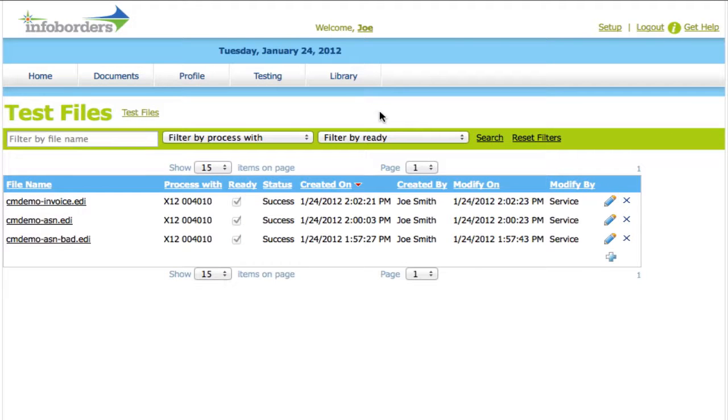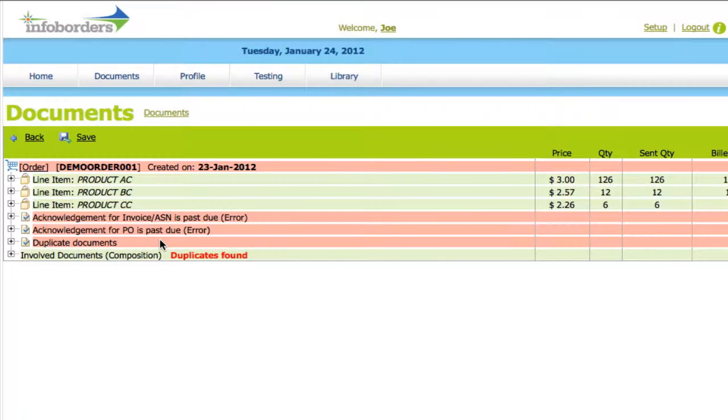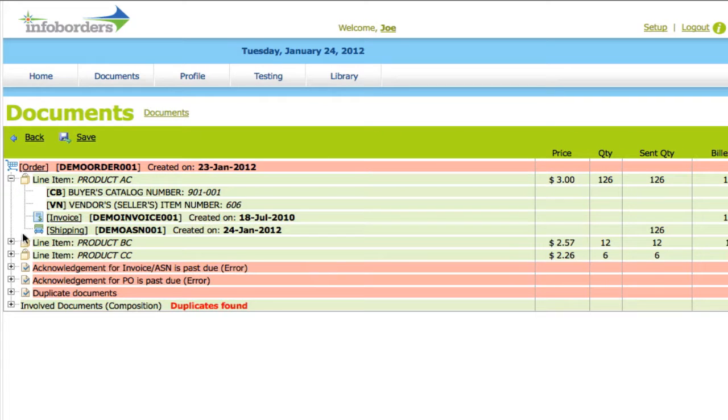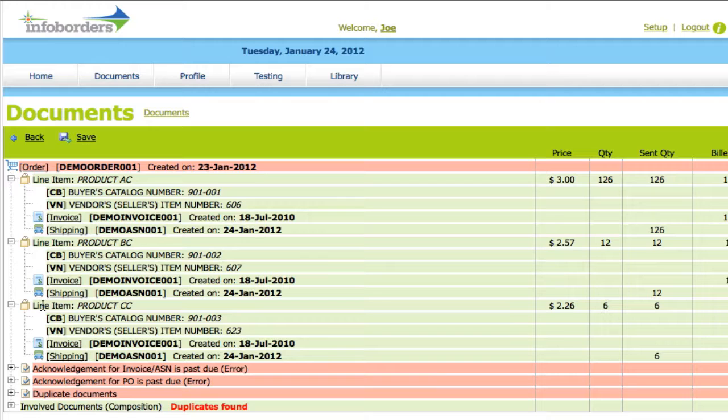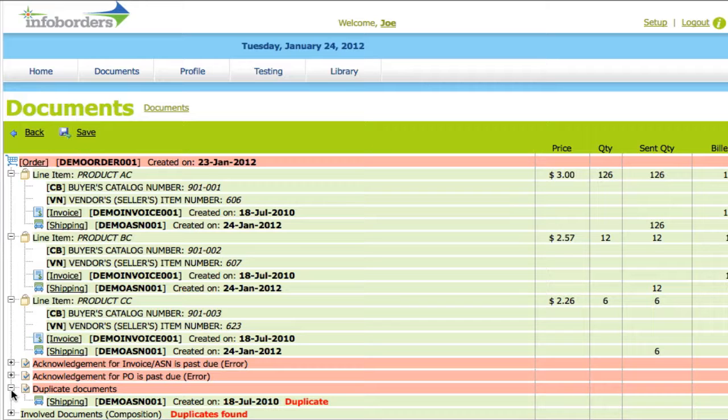Now the invoice file has been processed and we are ready to look at it in the documents view. As we navigate to the documents view, the first document that appears is the invoice that we uploaded. As we look at the process, we see that each line of the order is in status OK, or color green. We have a couple of other errors in the document related to the acknowledgements and a duplicate error.